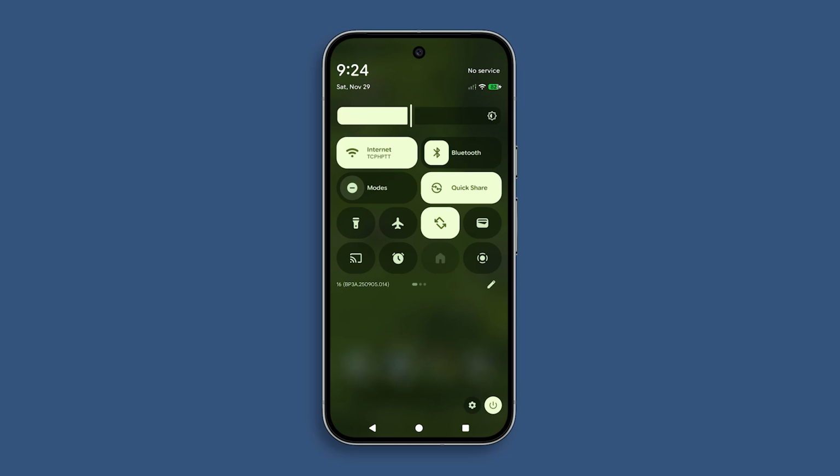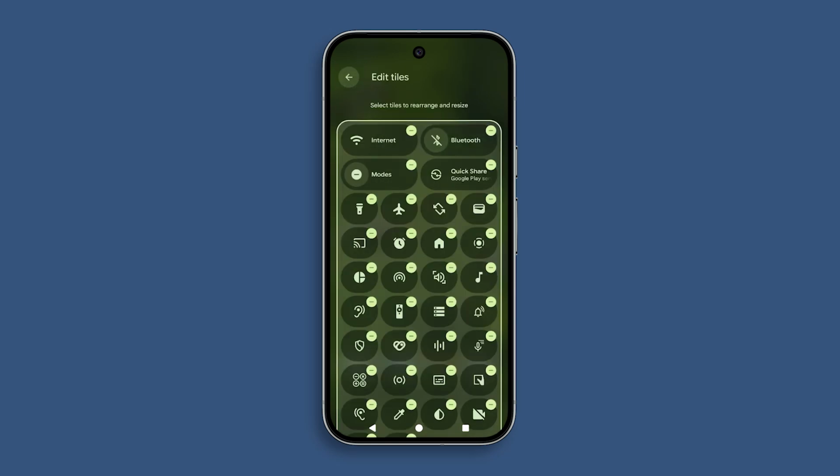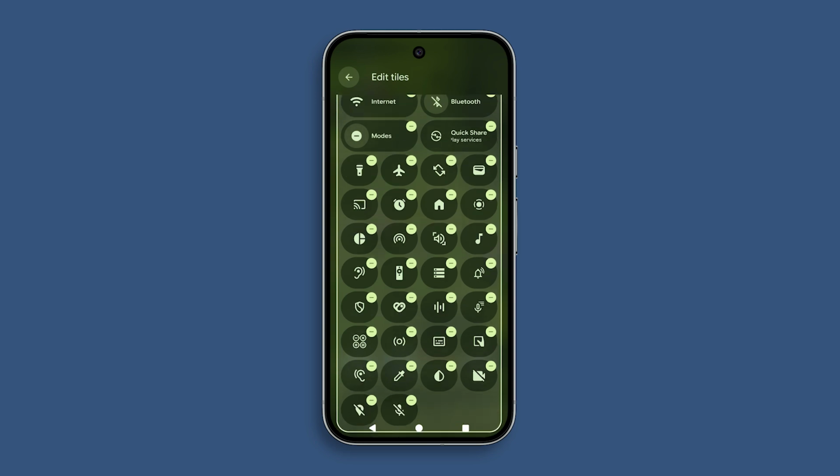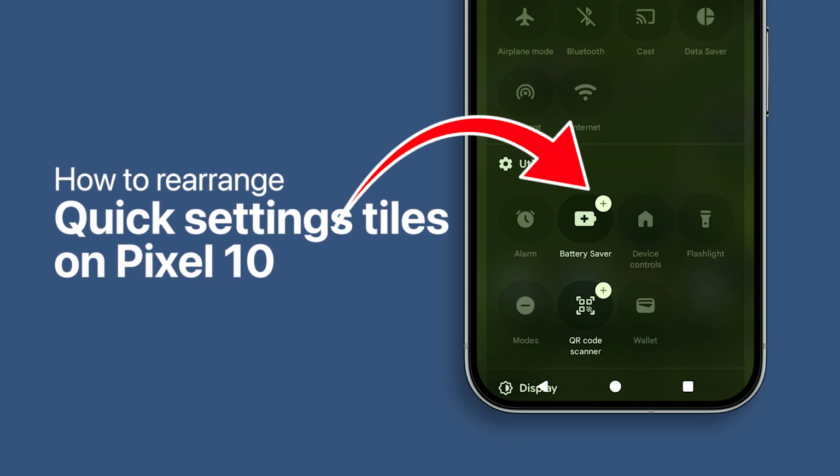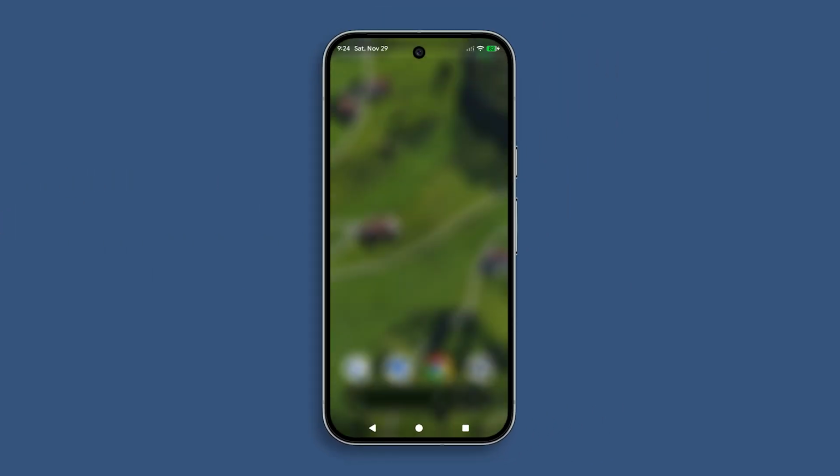If your Pixel 10 feels cluttered every time you swipe down and your shortcuts aren't where you want them, it's because you haven't rearranged your quick settings tiles yet. This is how to rearrange quick settings tiles on Pixel 10 fast.